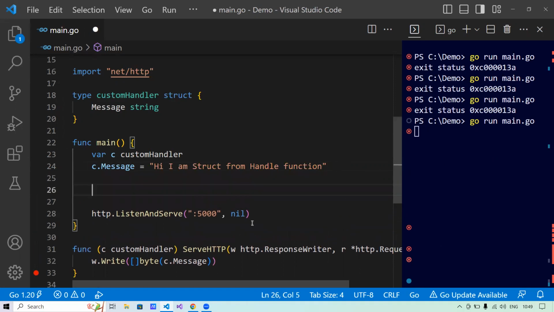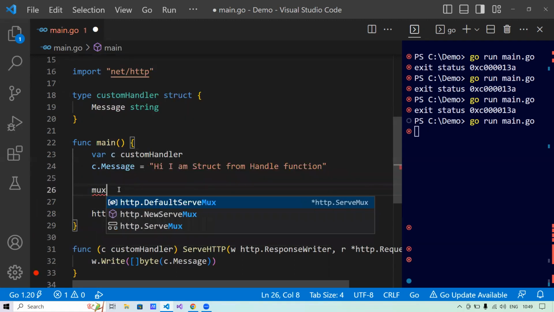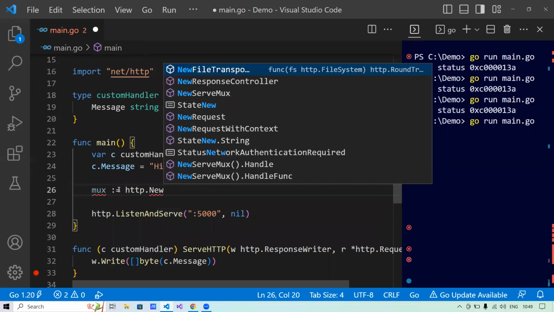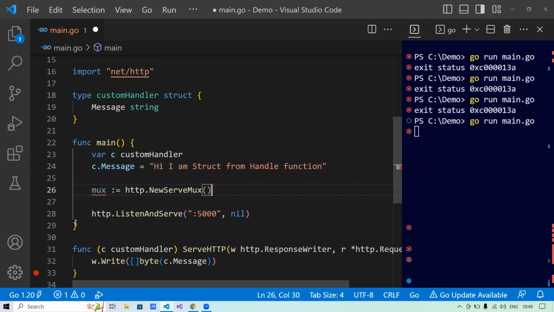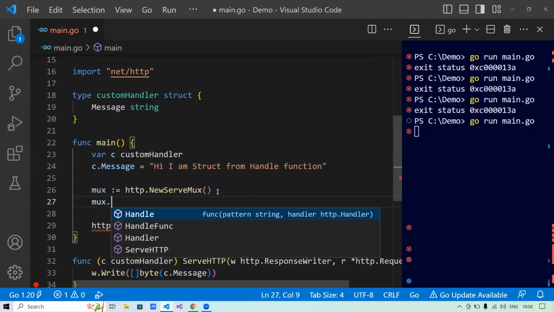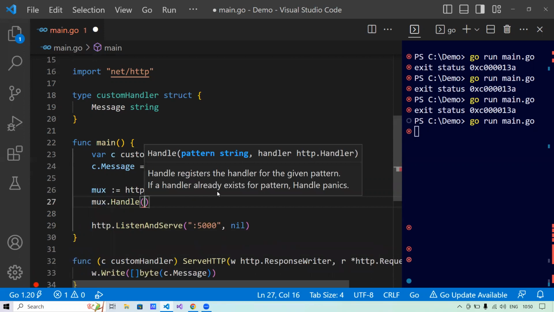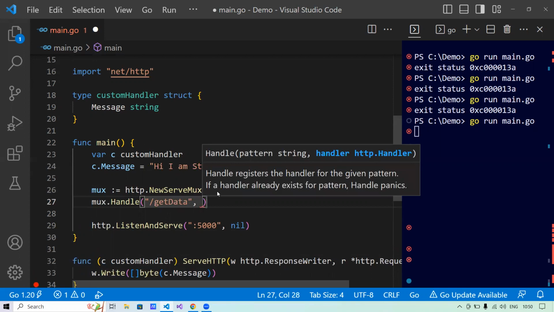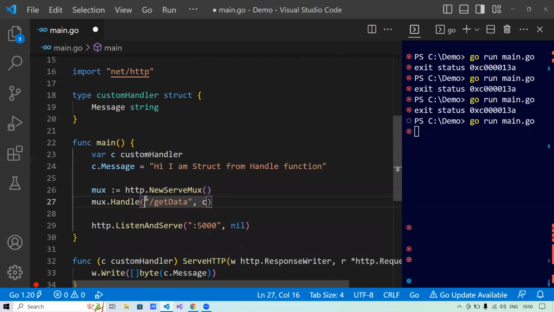So there are two ways. Now passing nil here means that the default serve mux will be initialized by the Golang runtime internally. But what if I want to do it myself? There is a way. I'll say mux, then I'll say http.NewServeMux. Using this, it will initialize the same kind of instance as the default serve mux, but this is explicitly created by me. Now I will say mux.Handle. And inside this handle, I'll say, okay, I want to route it based on the get data. Whenever it comes, I'll pass c to it.